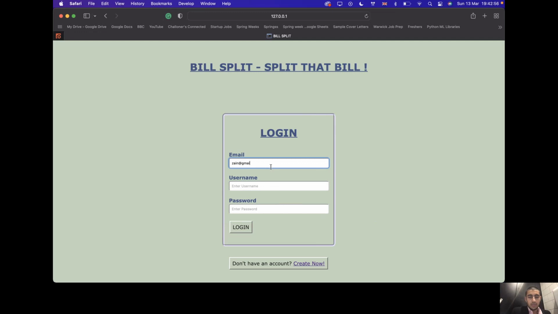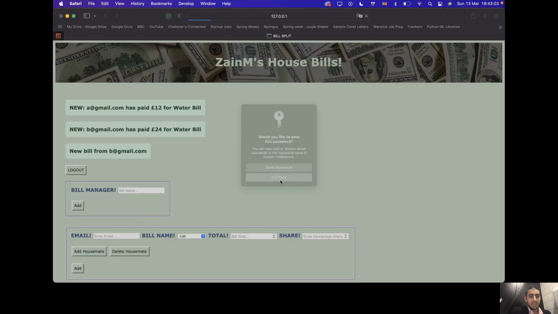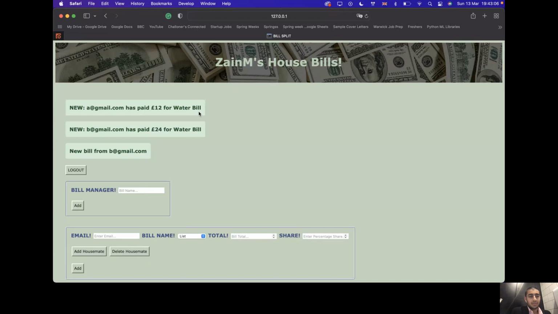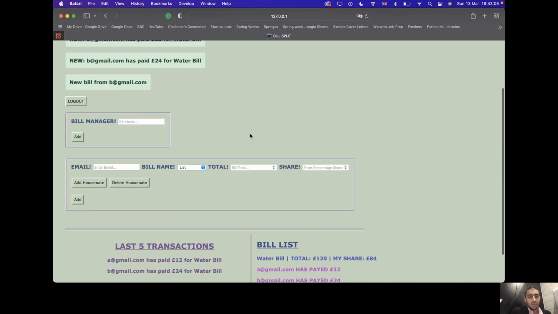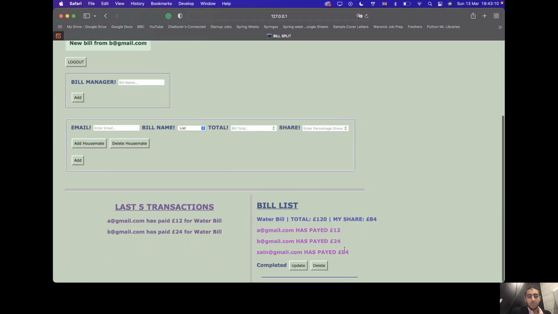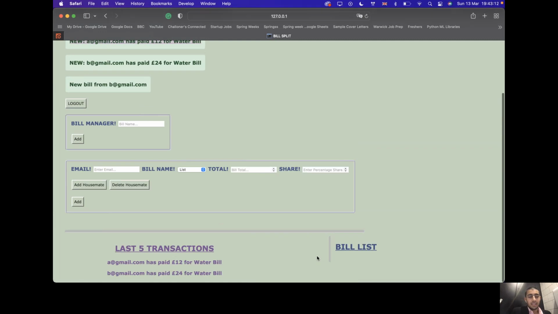If we sign back into Zane's account, password 1, we sign in, we see that B has paid £24 and A has paid £12 for their bill. If we scroll down, we can see all 3 are pink, and we can go ahead and delete the bill.